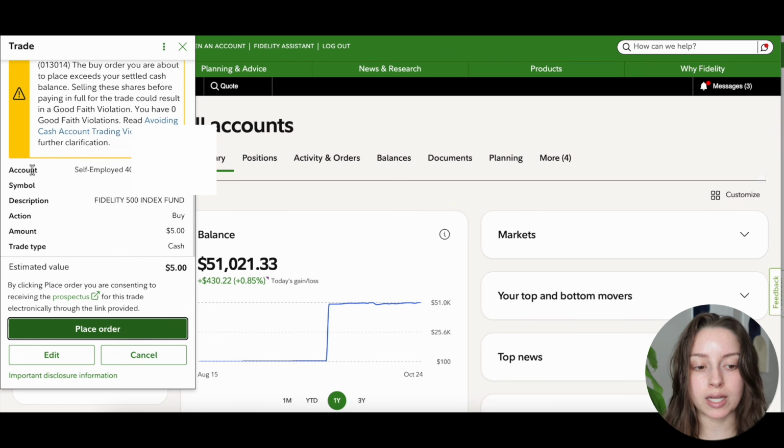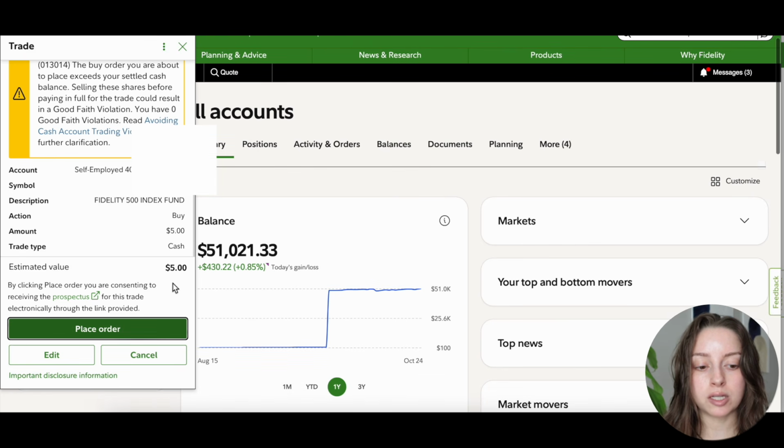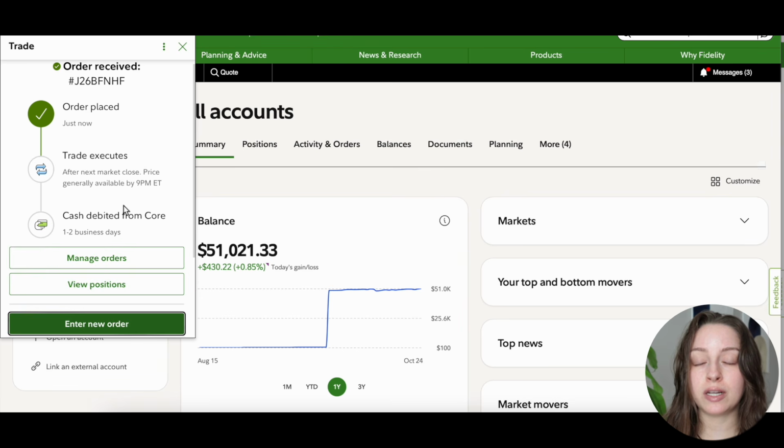Make sure you have the right account. Make sure it says Roth IRA. You're investing in what you want to. It will give a description. You are buying, the amount, and then the trade type is just cash, because that's what you're pulling from. And then you click place order. And you have just successfully contributed and invested within your Roth IRA. So congratulations. We can now go to view positions.